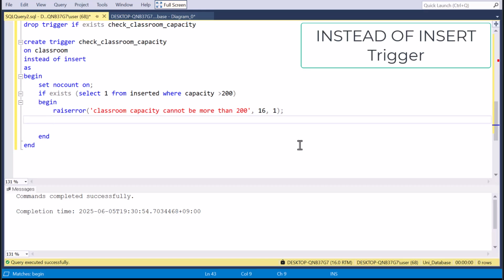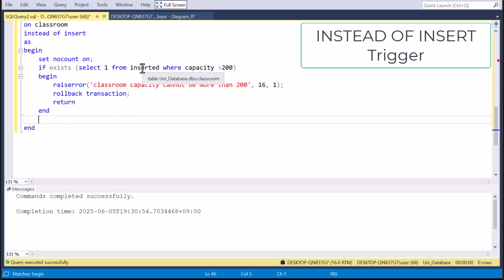So then we will cancel the insert operation. So roll back transaction. In the next lecture, we will study what transactions are, and then we exit the trigger, right? Then in here, we perform the insert for valid rows. So here we check if it is more than 200, but if not more than 200, we have to insert data, right?